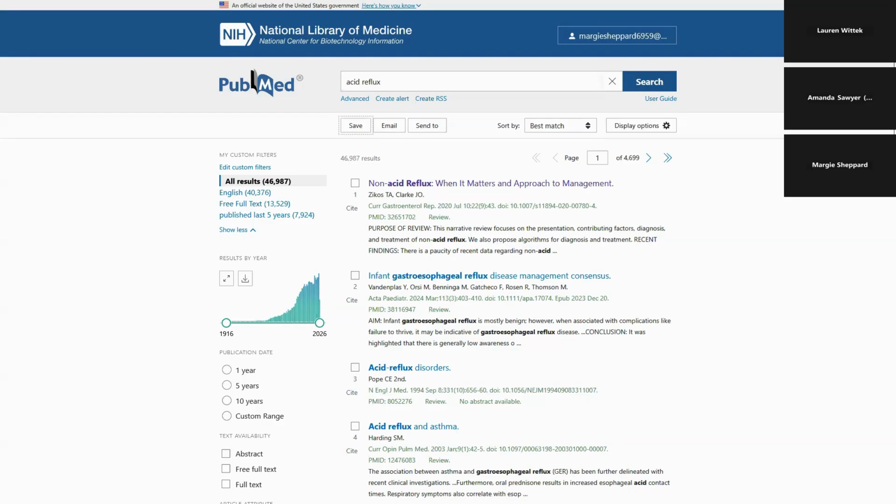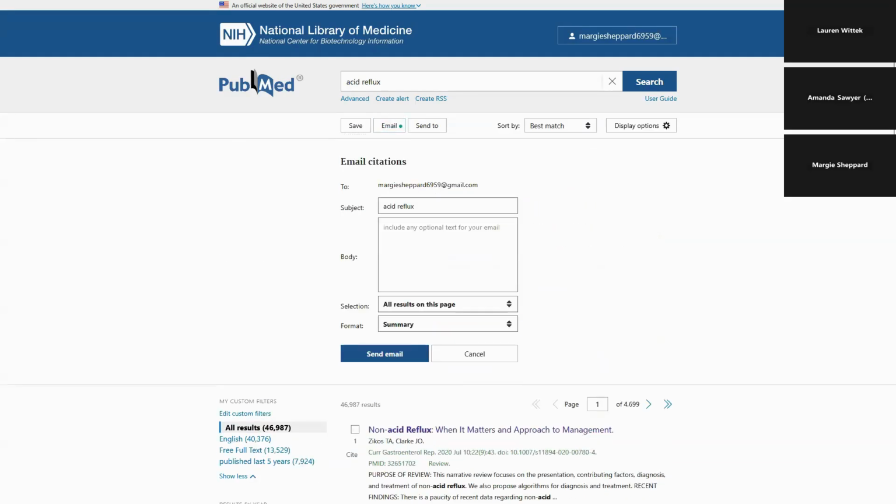So when you're logged in, you can email the results to yourself using this email button. And again, you can select the citations that you want by clicking on the box to the left. So I'll just click on one so you can see that. It'll tell you how many selections you've chosen, or the drop-down menu allows you to pick all results. You can also change it to either summary or an abstract view. You also can include some text into the body of the email as well, if you'd like. So it's a really great way just to get those citations right to you in a really quick fashion.